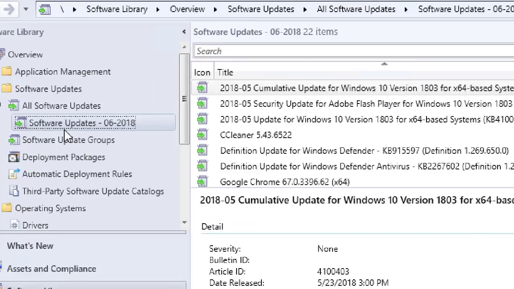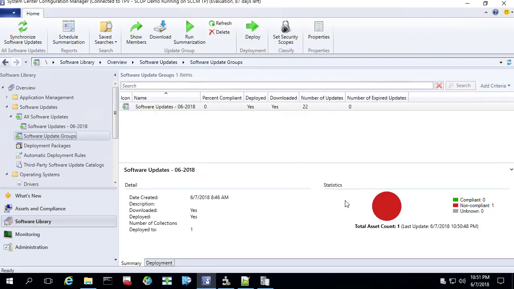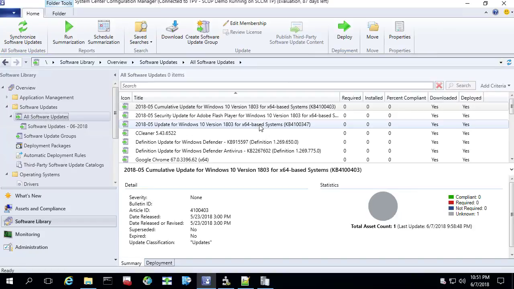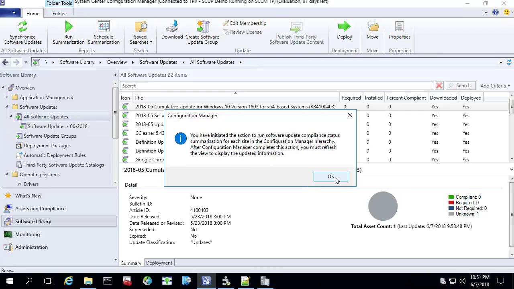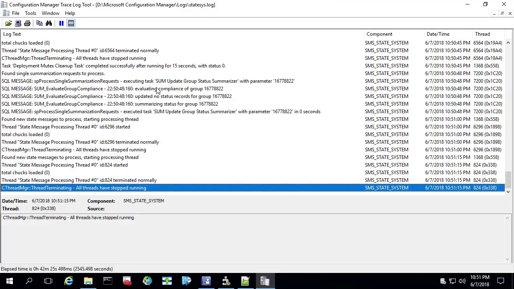Yeah, so I think since we're still clicked in the software update group, it's actually still rerunning the main statistics that are showing whether or not the update group is compliant. So if we want to actually refresh summarization on the updates, we'll go ahead and go to all software updates and choose run summarization. Now, in a large environment, this can take a while to aggregate the data, so you might just want to wait for that normal scheduled summarization to happen.